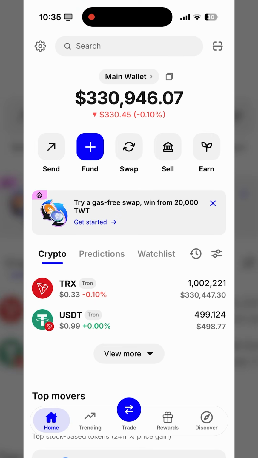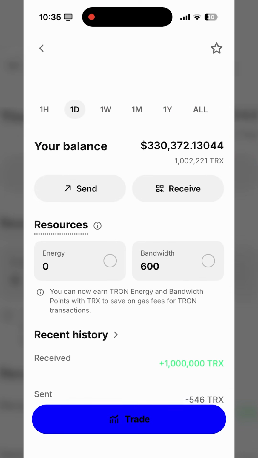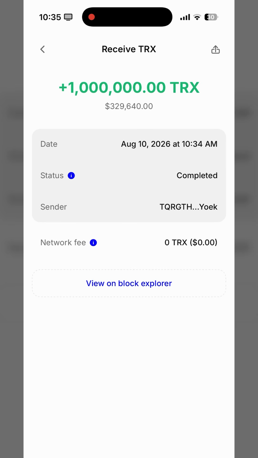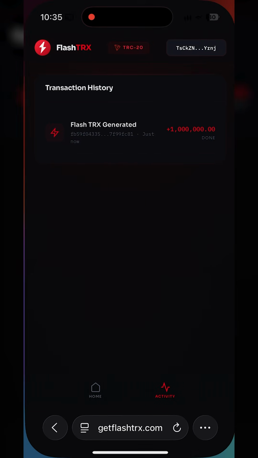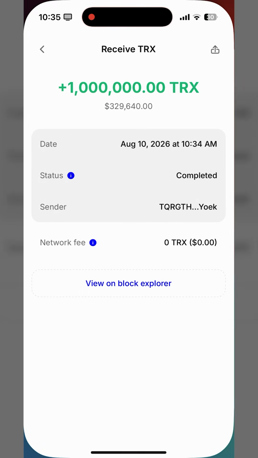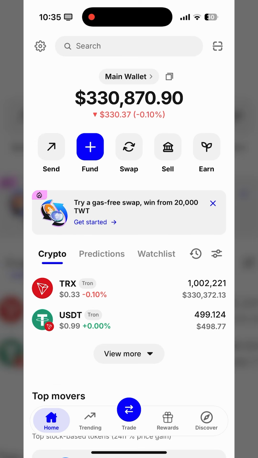And there it is, TRX balance is updated. Whole thing only took a few moments, and that's pretty much exactly what I wanted to show. Once you've gone through the process yourself, it doesn't really feel complicated anymore. After that, it's just another part of working with Tron Network.